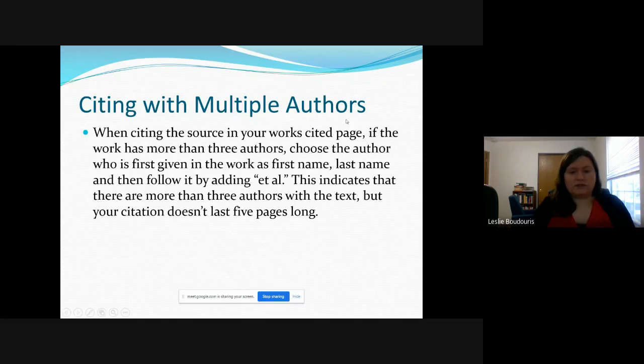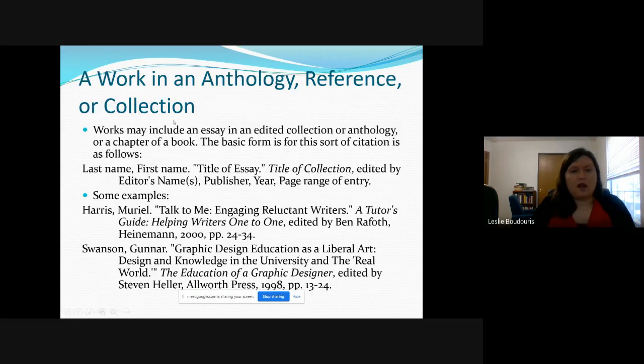Citing with multiple sources, I just talked about the et al. This slide here, a work in an anthology, reference, or collection, is going to be really important to most of the works we cite for the commonplace book entries. So each one might be a little bit different, but the general format is going to be similar to each one of them.